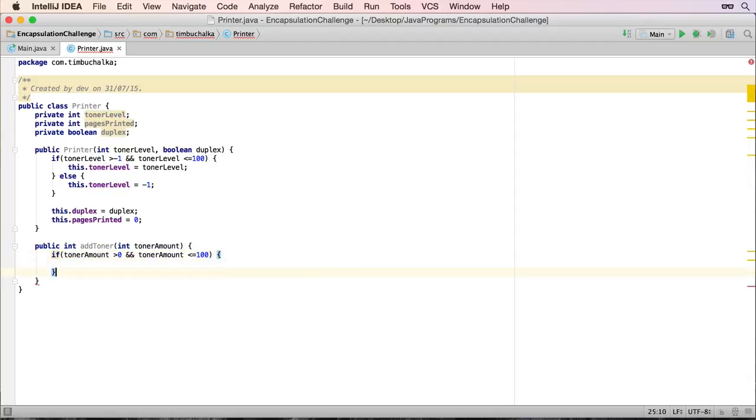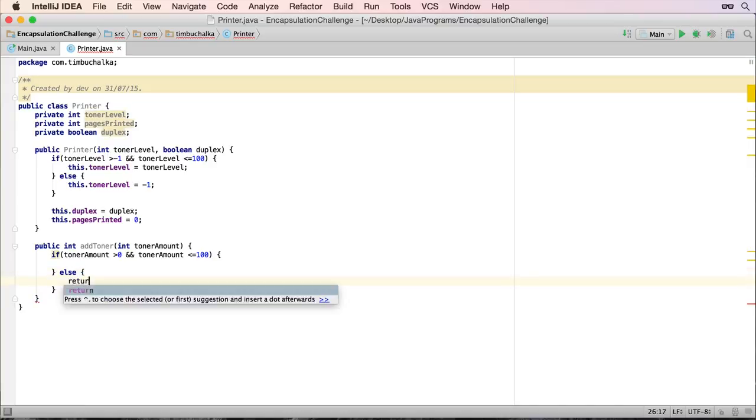We'll come back and add that code shortly, but we're going to put an else, return -1. Again, that's another way of returning some sort of validation, some sort of status. In this case, if it falls outside of the toner amount being greater than 0 and less than or equal to 100, we're going to return -1, which is our way of saying you attempted to add some toner to the printer, but it was outside our valid ranges.